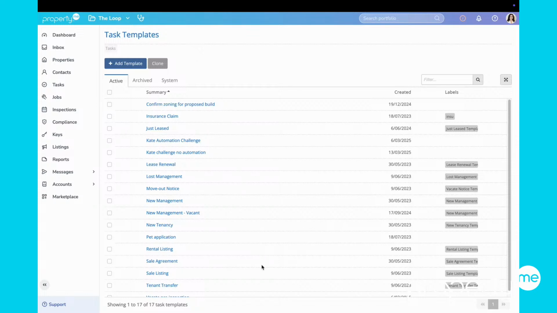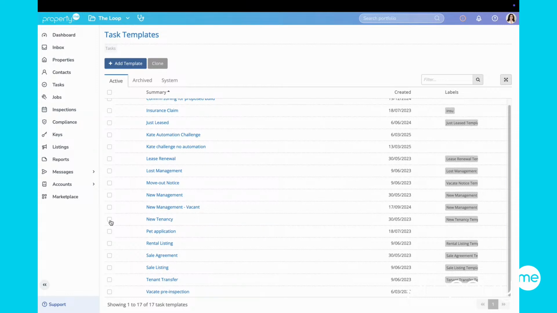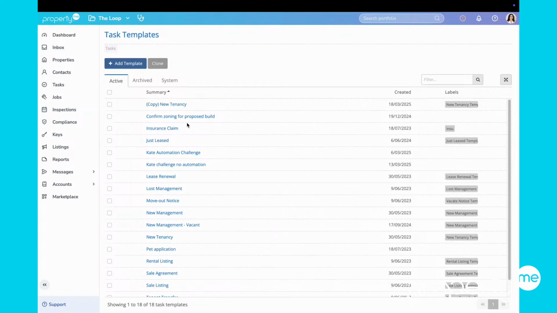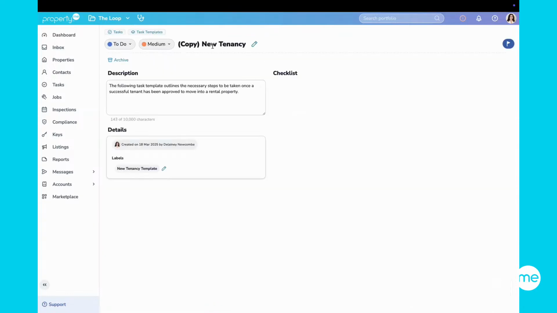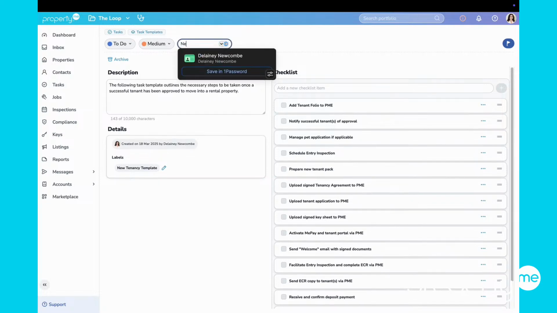Such a good one. So to get started with automation, I'm going to make a copy of one of my templates, just the new tenancy one. You just select it and hit clone, and that's added a copy right to the top here, and you can hop in and just rename it. So you can do that per team member if each team member has a different way of managing a task however you want, and this can also just be a great way to start trying out automation: make a copy that has it, make a copy that doesn't have it, and see how you go.